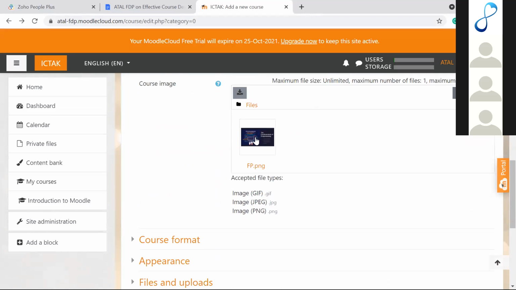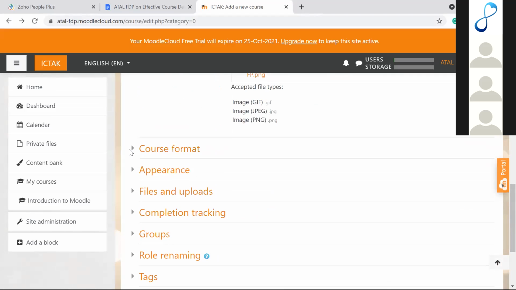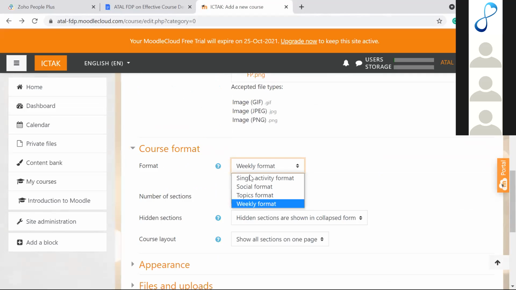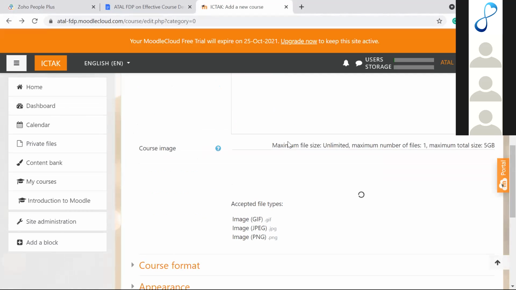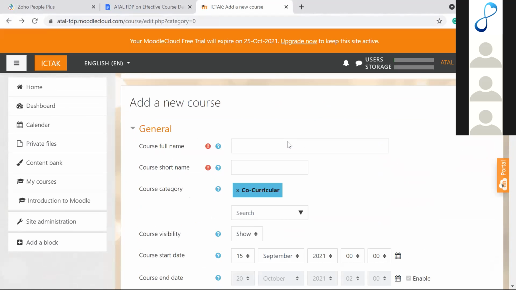Okay, I think I'm having some network issues. I think there is an issue. One second, let me change it to topics format. I think I can create it in the topics format. Okay, I think there is some issue with my browser. Anyway, please try with topics format. I can later change it, by the way.